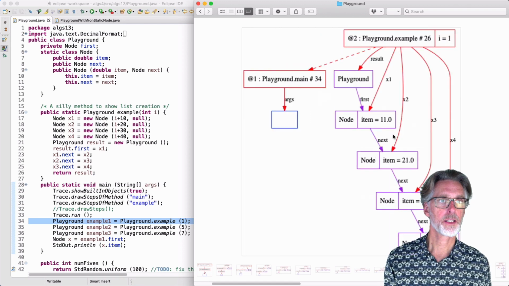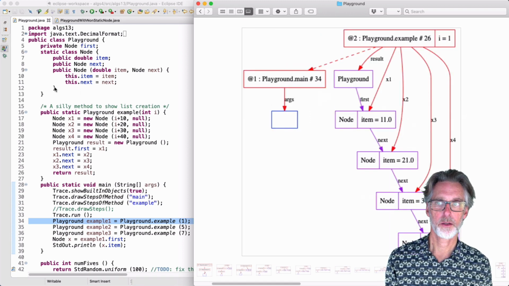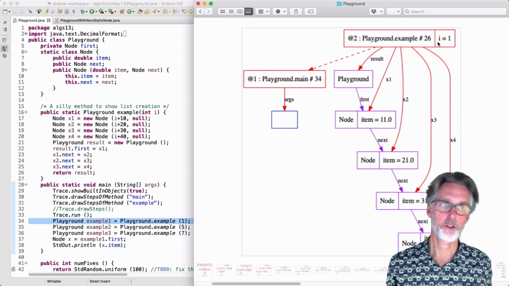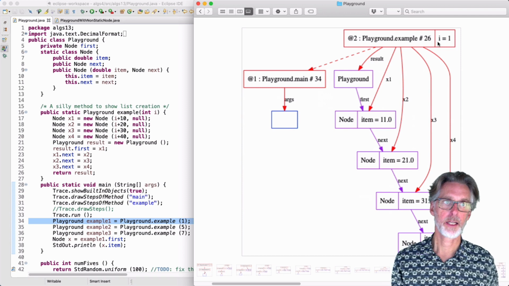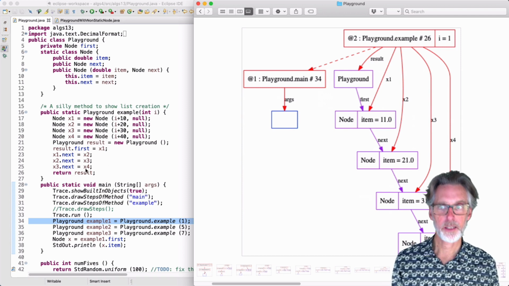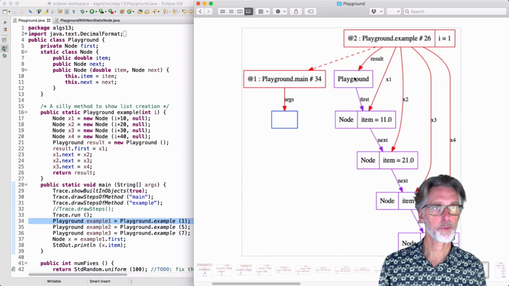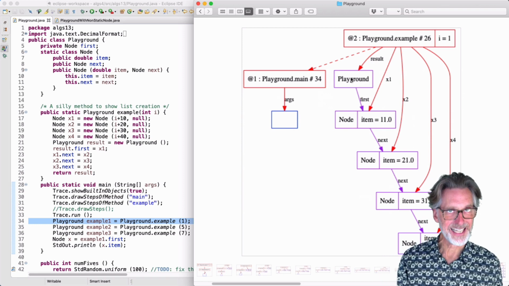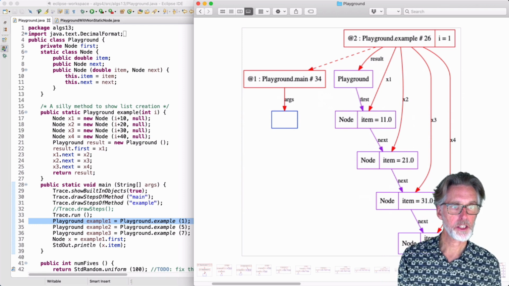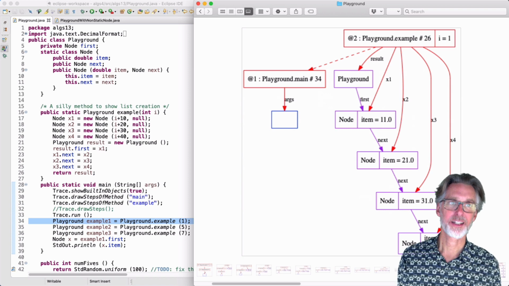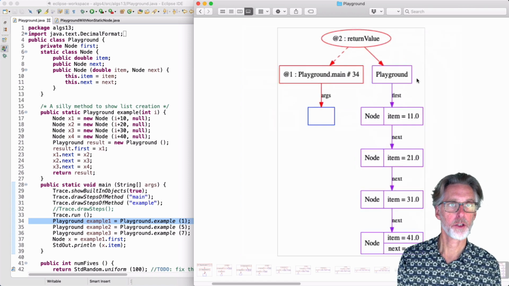Note that all of the temporary variables, the local variables of the example field, the parameter I, all of them are deallocated when the function returns. All of that goes away. But I'm returning the result. The result is this playground. Therefore, it and all of the objects that are reachable from it will stay alive. So they are returned as a return value.